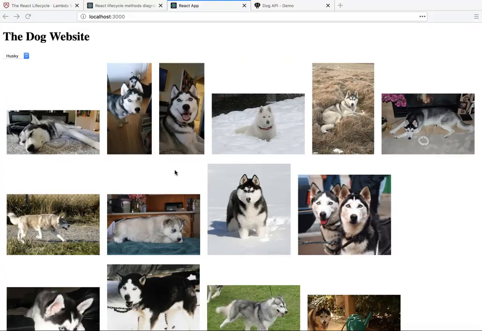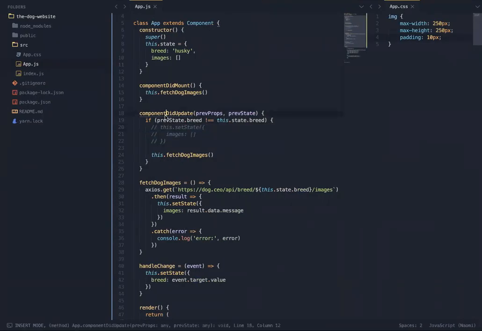Yeah, so Cole, you can do that. If we didn't have this if statement and we were calling set state, it would result in an infinite loop, right? But let's walk through this really quick. First, it's going to call componentDidMount. ComponentDidMount calls fetchDogImages. FetchDogImages is going to call set state, which will trigger the component to be updated.